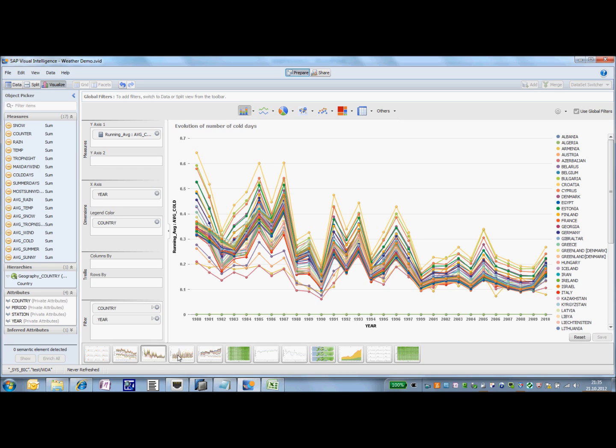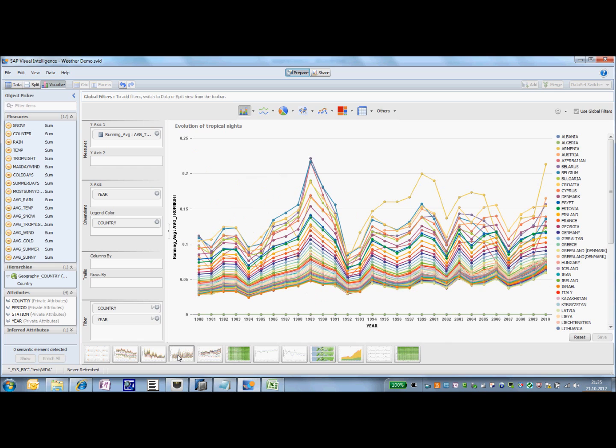But how are the tropical nights doing? The tropical night is a night which has to be above 20 degrees Celsius. And if we have a look on that figure, on that graph, we see that the vertical lines are really increasing over the last years.